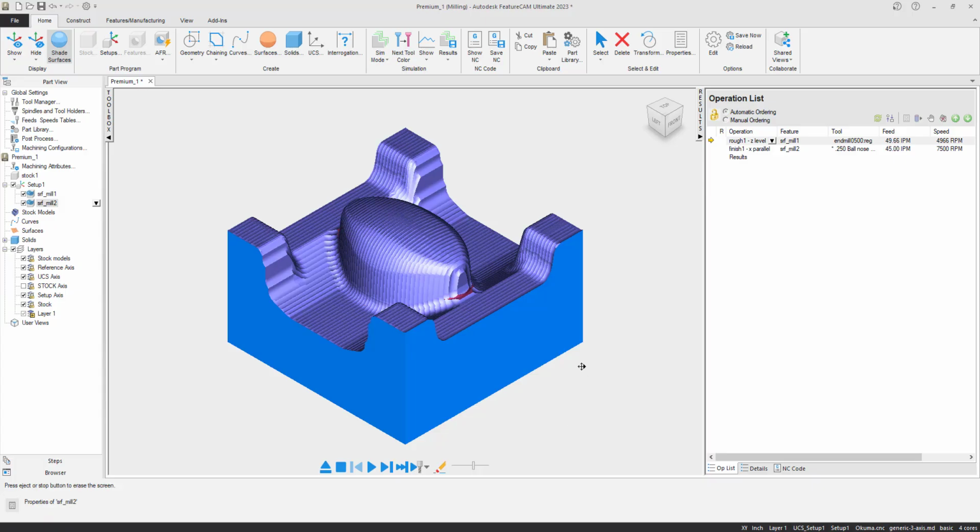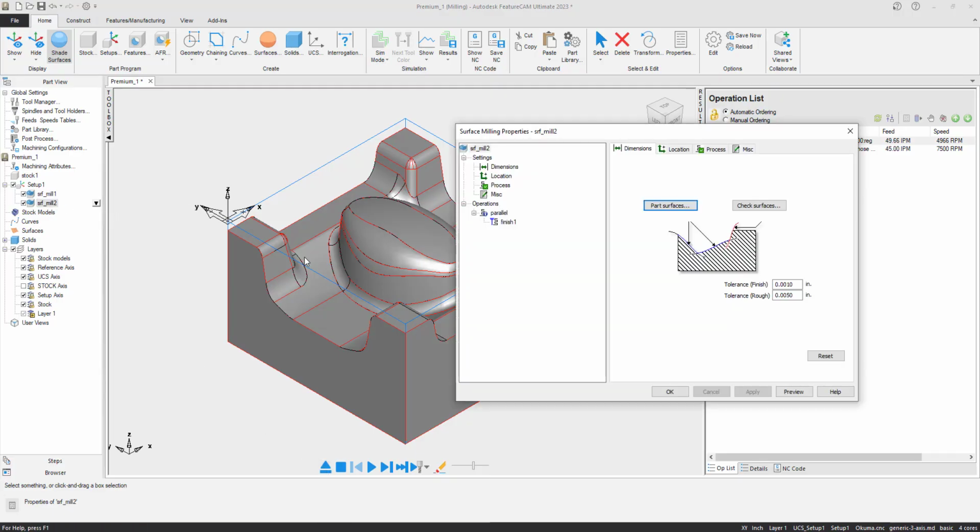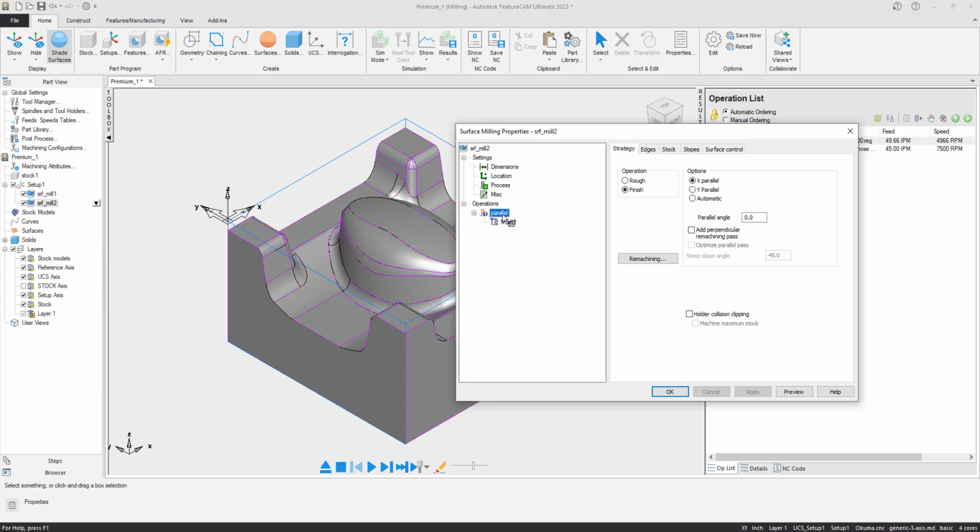So again, I don't want to have to deburr all this, so I'm going to hit eject. I'm going to go up to surface milling. I'm going to go to its properties, but this time I'm going to go to the strategy on how it works. So I'm going to go into parallel finishing. I'm on the strategy of the 3D finishing. I'm going to click add perpendicular remachine passes. So what that does is where it was kind of gummy right here, it's going to come back and do a different axis when it goes to do that remachining.